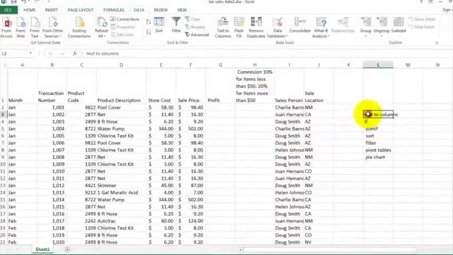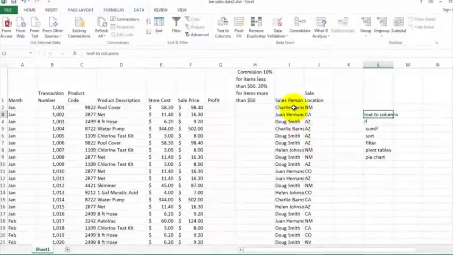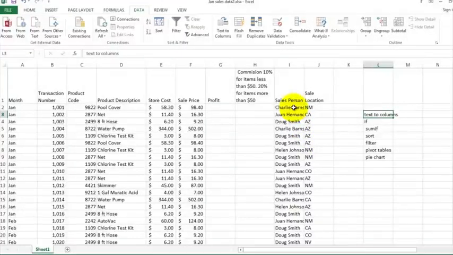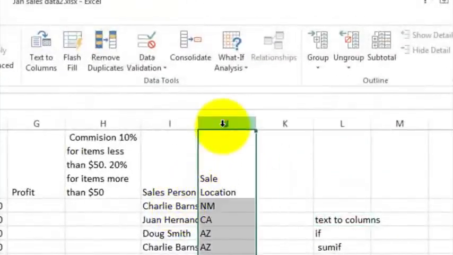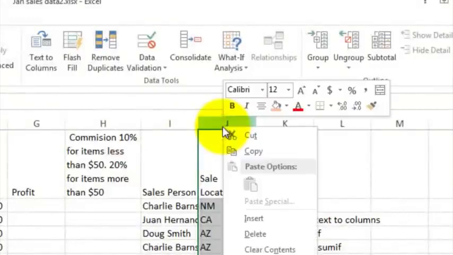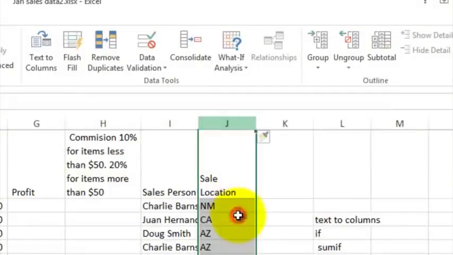Let's start with the item called text to columns. What we would like to do is to split these columns so that they have a first name in one column and a last name in the other. So to do that, we're going to need to insert a new column to give it some space. So right click on column header J and choose insert. And so now we have a blank column to work with.